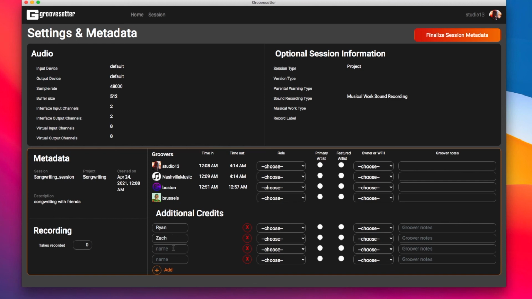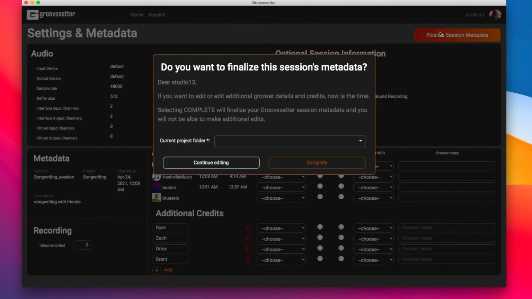Selecting Finalize Session Metadata will create a reference file saved in a project folder on your hard drive, and will lock the ability to further edit the metadata on the Groovesetter platform. The reference file you save on your hard drive will be a reference copy only of the original data.